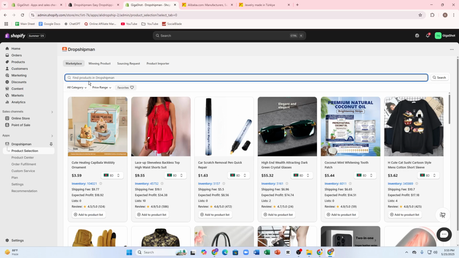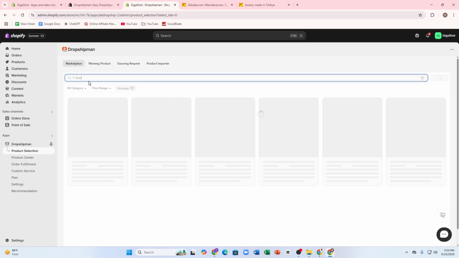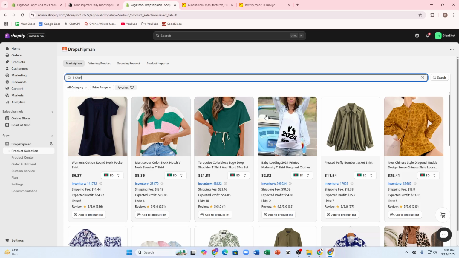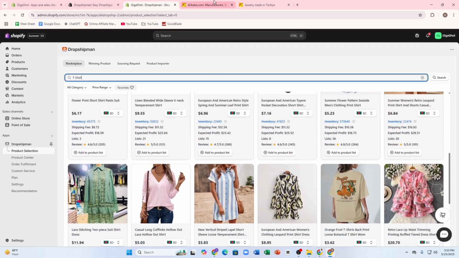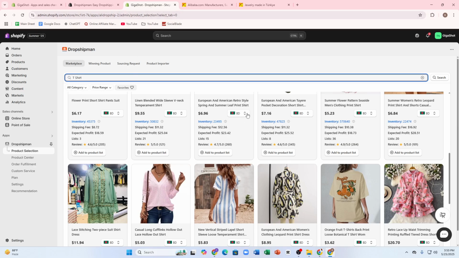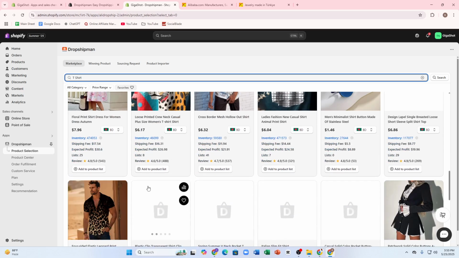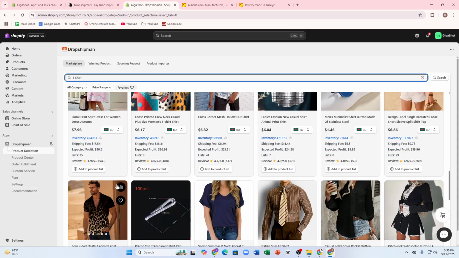For example, I'm going to search for t-shirt, and then you can search it up. This is exactly like Alibaba or AliExpress, or Amazon, you can say. These are simply like that. You can just choose them. You can tap on this add to product list, etc.